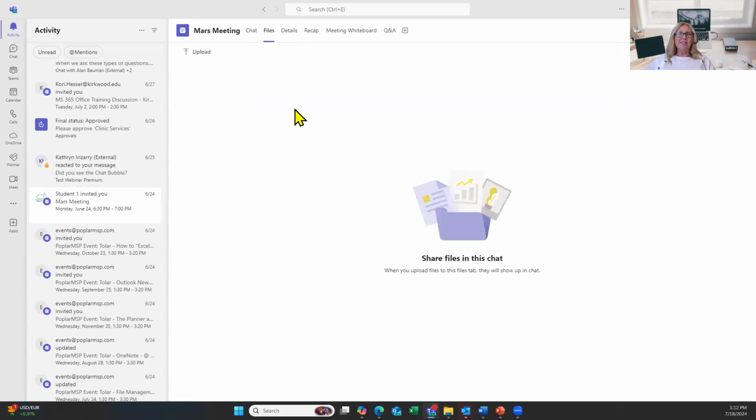There's also a files tab. Of course, that's not a new feature, and it's technically not even enhanced, but we would be able to access any files that were saved during that chat.